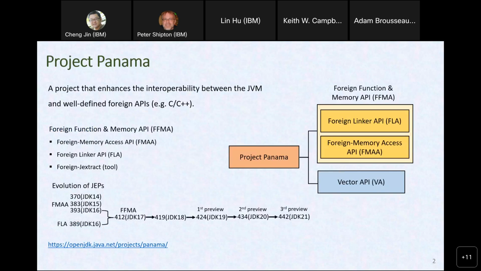Panama is an OpenJDK project that improves the user experience by improving the interoperability between Java and other languages in native. This project literally has two parts, which were developed independently. The Vector API is something to optimize vector computations, and the FFM APIs, which we're focused on. This includes the foreign memory access and foreign linker APIs, plus a tool used to generate the binding code from native.